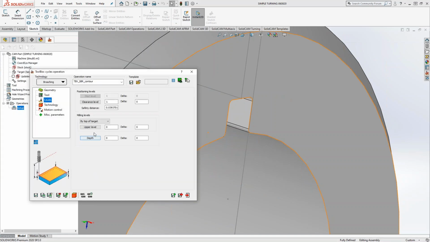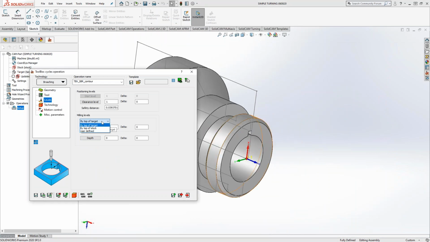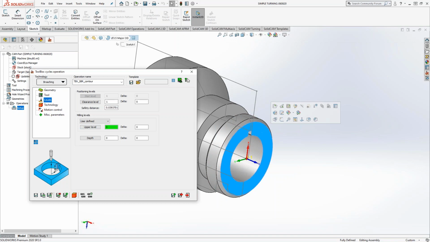Okay. Levels. Every time you're in a milling toolpath, you can see that it says by top of target, top of stock. And again, in my Z-axis, my top of target is probably where I want to start. So that's one level of associativity. It's to the target definition, or I could just highlight that 0, click on that face, and it'll start from that face as well.